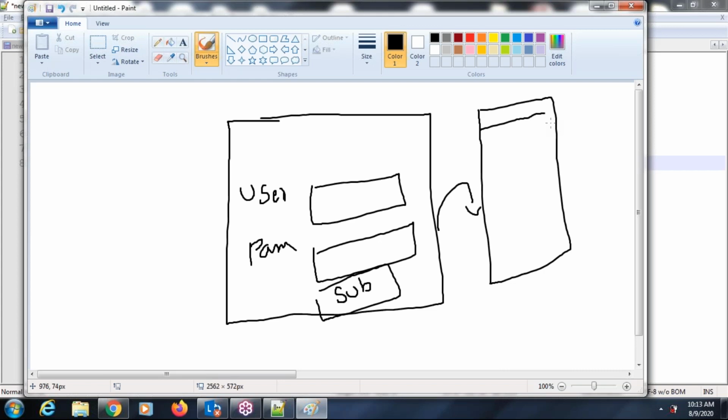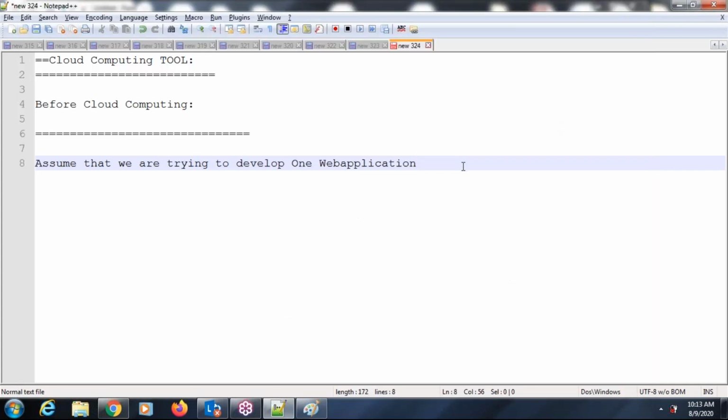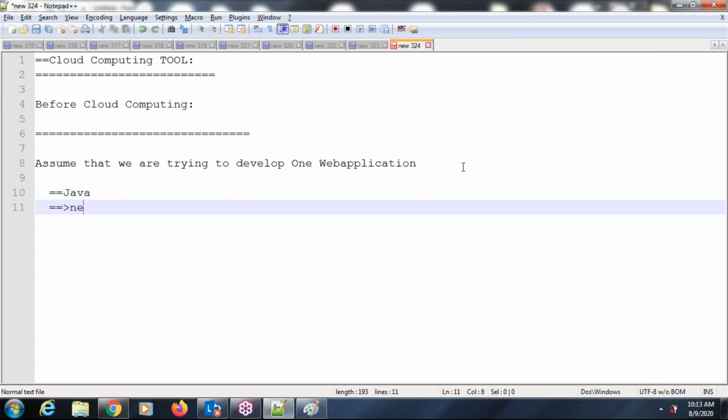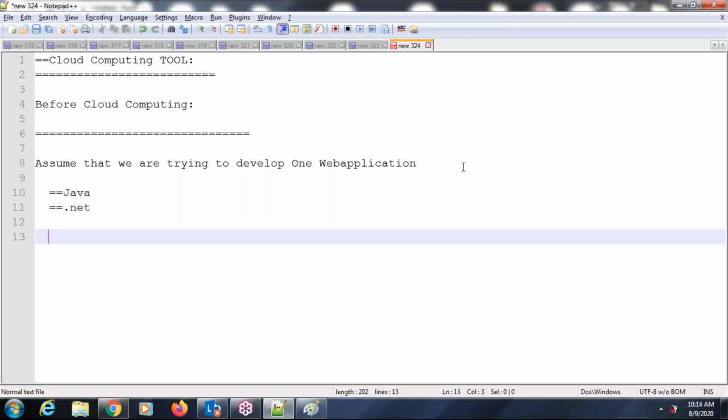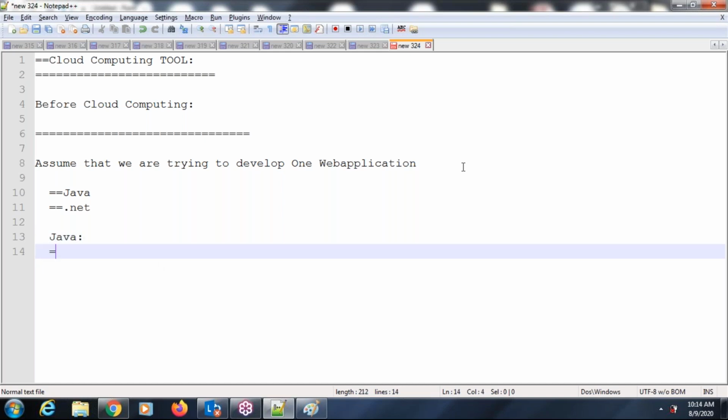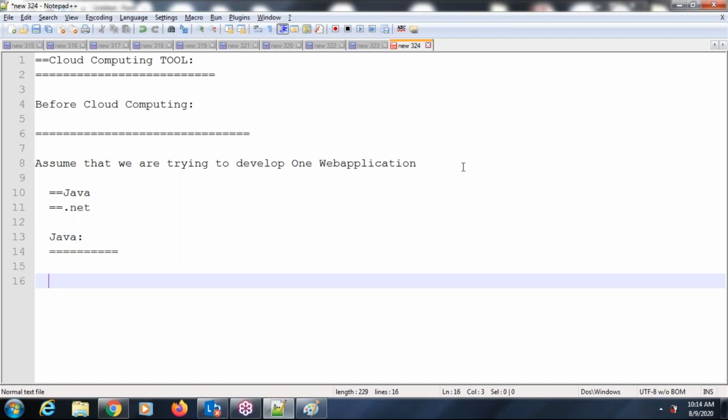Suppose we want to develop this application, we have a lot of programming languages, right? Java is one programming language, .NET is one programming language, and some other programming languages are there. So assume that as a developer, we selected Java. Assume that I am the developer. To develop this login page, we selected Java as the programming language.